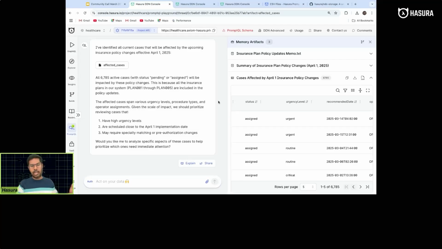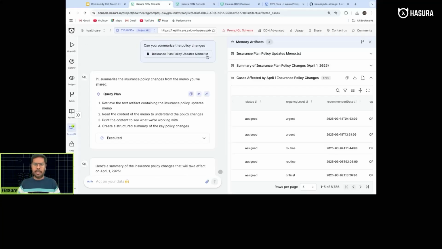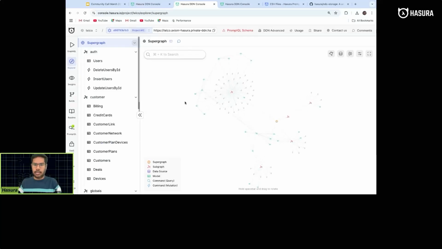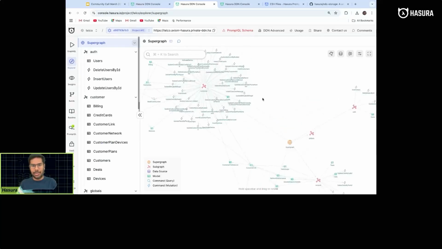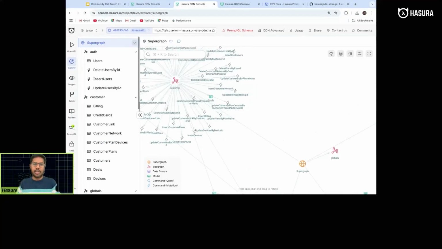So now this could also be a human-in-the-loop step where a follow-up mutation happens, which will change the data in the database to reflect that. Right. So that's one use case, a simple TXT file with just a policy memo interacting with existing data. I have another use case where this is a pretty big supergraph. I need to zoom in to show you what the different tables are. But this is for a telecom use case.